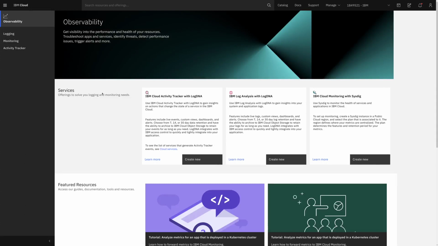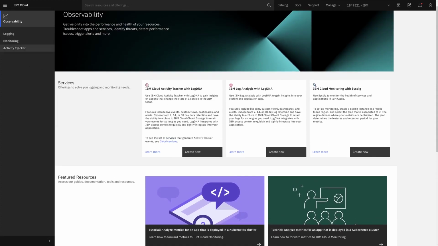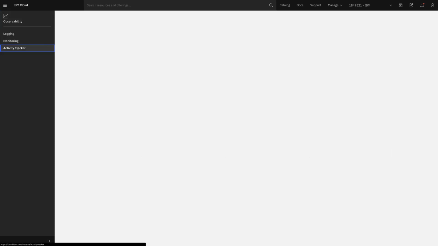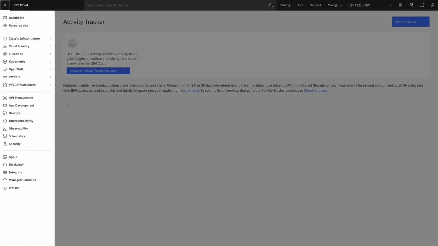Observability lets you monitor and manage and do things like logging and event management, and you have access to LogDNA, you have access to Sysdig through this interface, and of course to Activity Tracker, which basically lets you see all of the API calls that go against IBM Cloud.